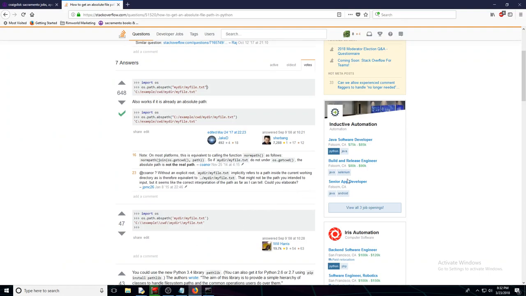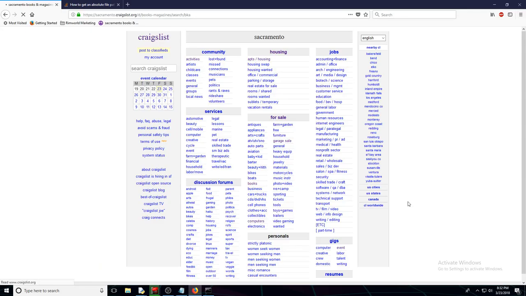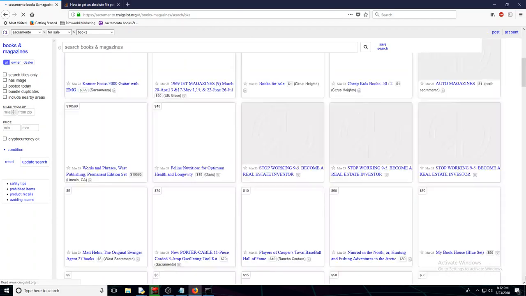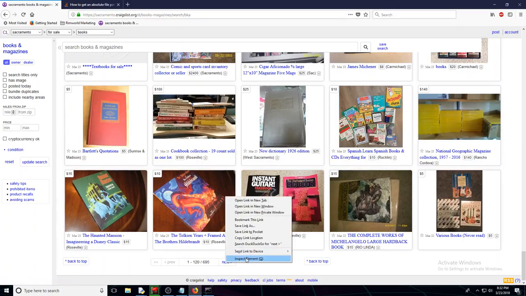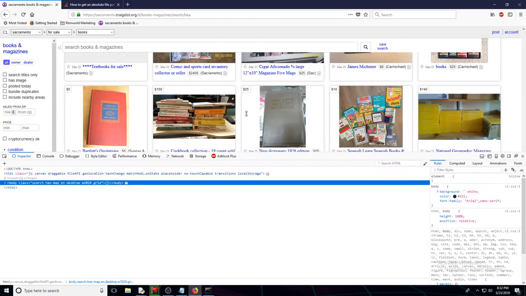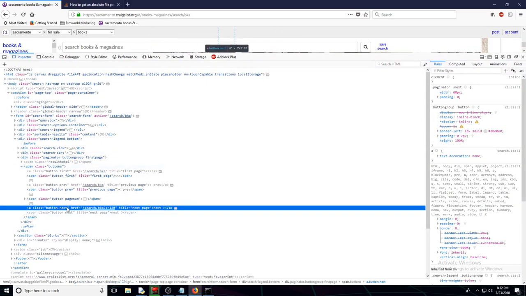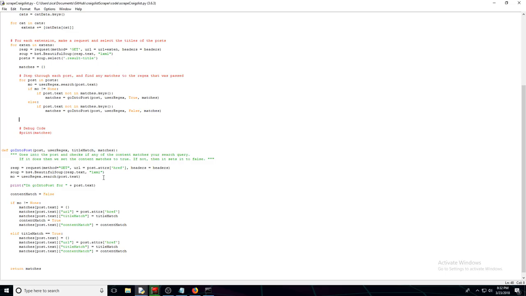So we've got to look at the URL, the source code of Craigslist here again. We're going to look at books. We're going to go down here and inspect this element here. If we look at this element, we will see that it has a class button next. And it has an href link, which gives you the next search page and continues on to the next page. So if we just do next link is equal to soup.select, because we still have the soup, we haven't gotten rid of that.